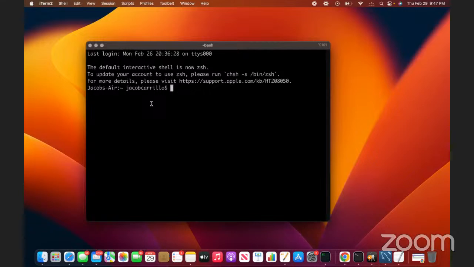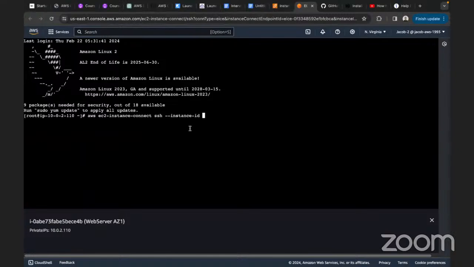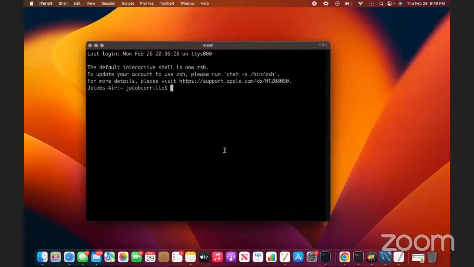I'm just showing you the two ways you can connect to it. You can either log into your management console and use the connect button at the top right to connect to it like this, or you can open the terminal on your computer and just run the CLI command to connect to it. Okay. Yeah. Makes sense.